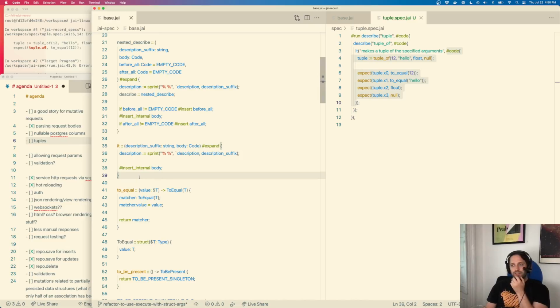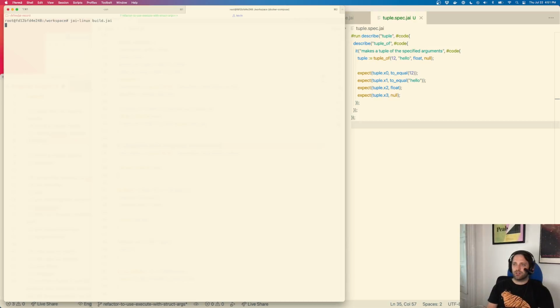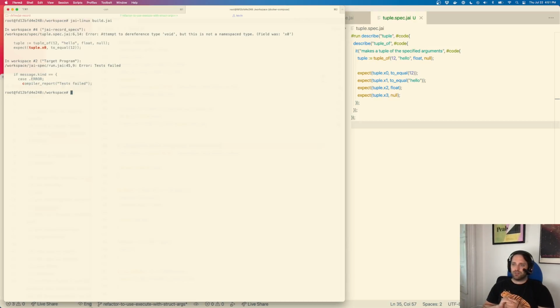Yeah, which I don't know. This I think I kind of like. It's a pretty cute way to do things. I don't know if it's the best thing in the universe, but I'm having a nice time with it. Okay, tempted to dereference void, but this is not a namespace type.